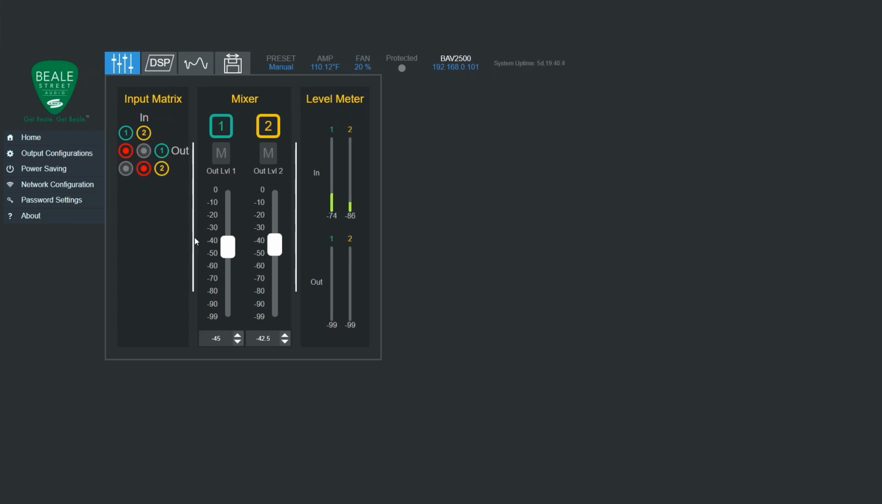So here on our main screen, you have the inputs. Which input do I want to send to which output? Now the nice thing is I can even combine inputs. So I can take two inputs, send it to one output, and the amplifier will blend those two inputs together.